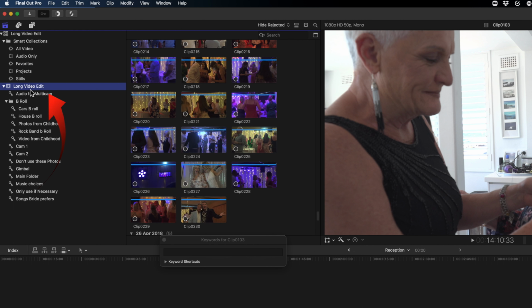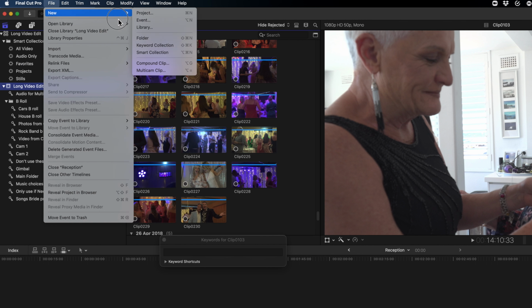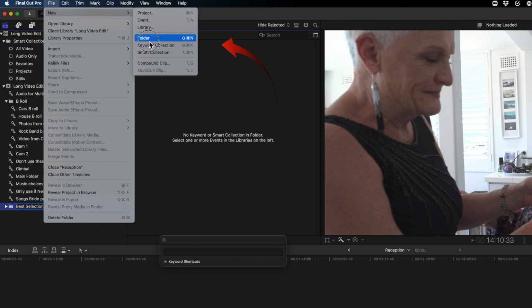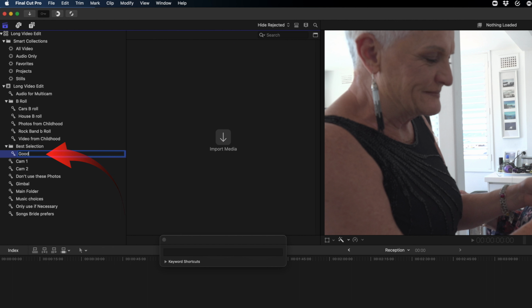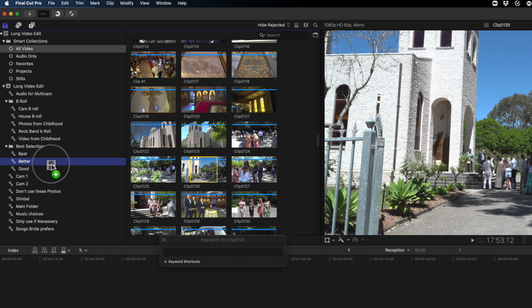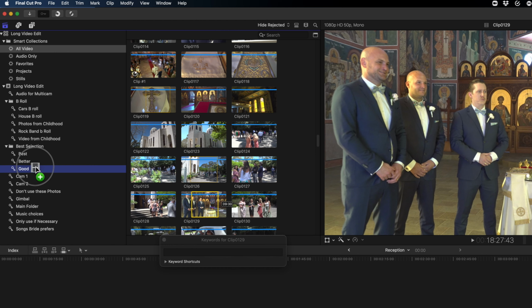First, select the event, the long video edit. Create a new folder called Best Selections. And while the Best Selections folder is still selected, use a new keyword from the File menu and type Good. Create keywords for better and best. Now you can select a part of any clip, as you did for favorites, and drag it into the appropriate keyword. Again, just the portion you selected is in the keyword.